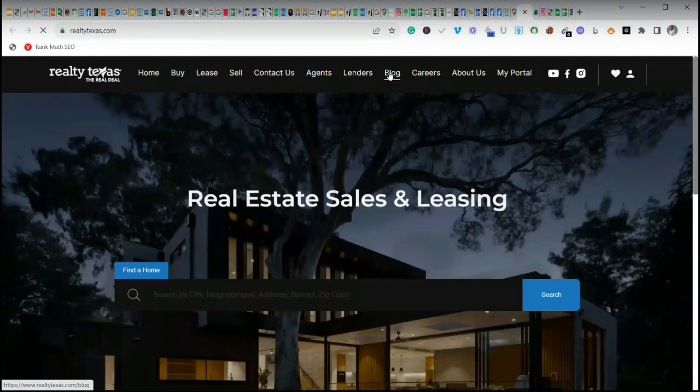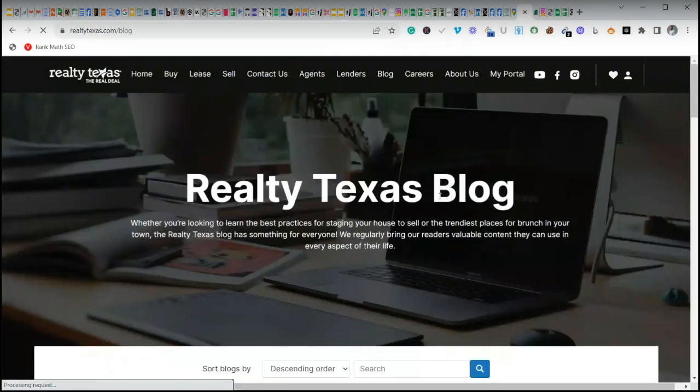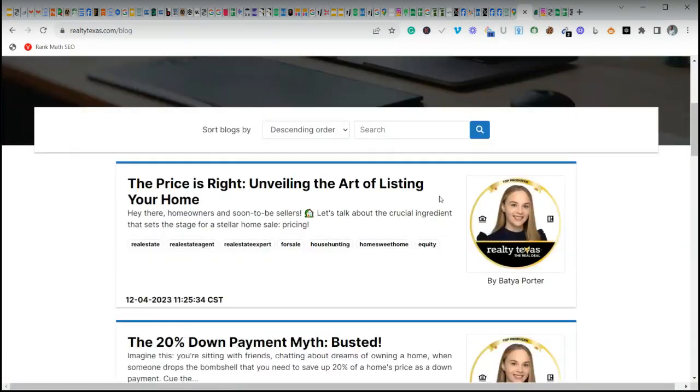Okay, wonderful. I promised to show you a website that has a blog section, and I think these guys have a blog section. So this is what the blog section looks like. So if you click on it, for instance, let's see. You see, this is an article. This is a helpful article.